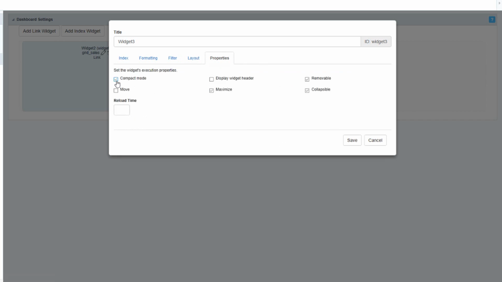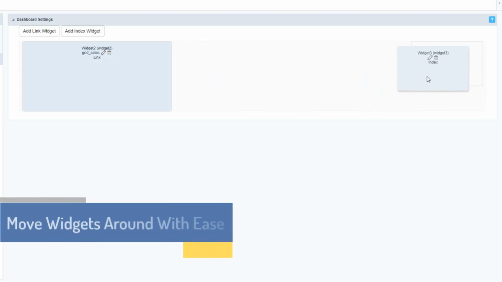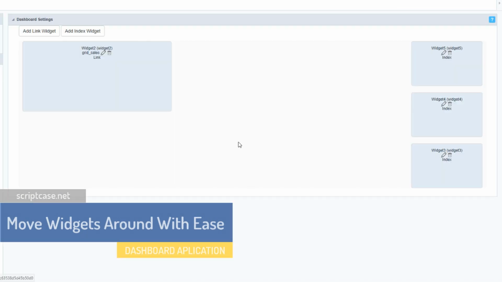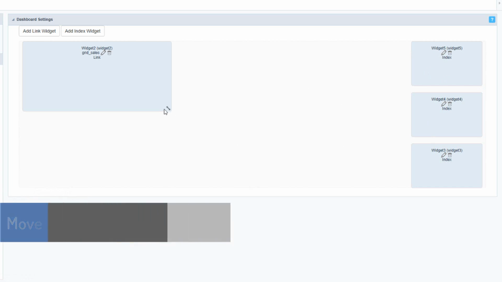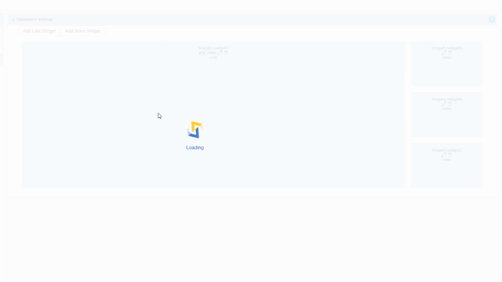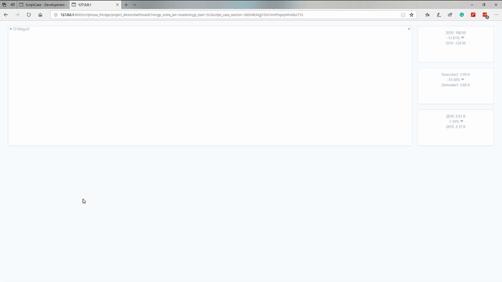So here, for instance, we can define whether it allows us to go compact mode, allows us to maximize the element, removable or collapsible. So I have removed all of those because I want it to stay where it is and not provide any further options for this specific element. So I'm going to go ahead and reduce the size of it, move it over here to the corner, and then we're going to go ahead and make a few more. So I have now 3 KPI widgets added, and we're just going to make some slight layout adjustments, and we can go ahead and run our dashboard application and see what it now looks like.